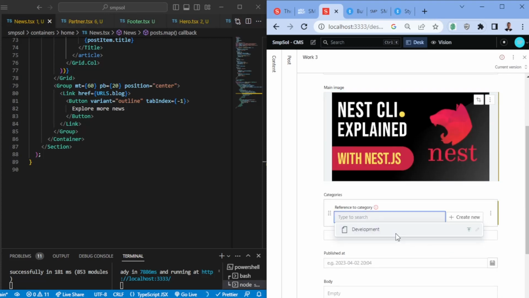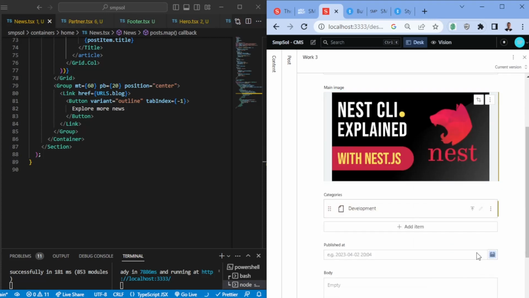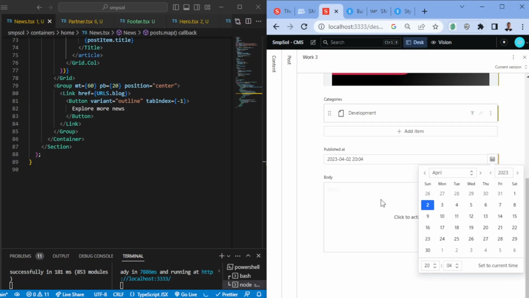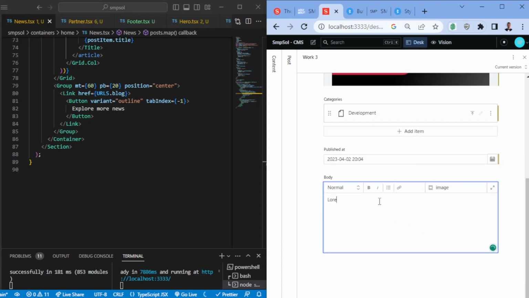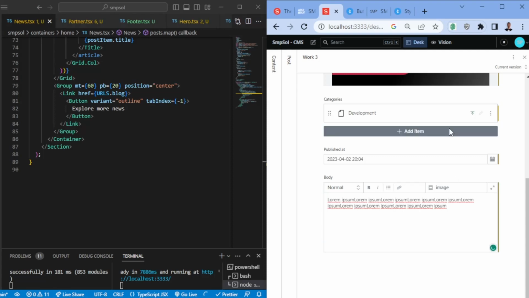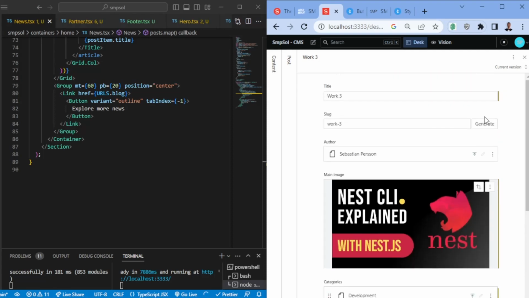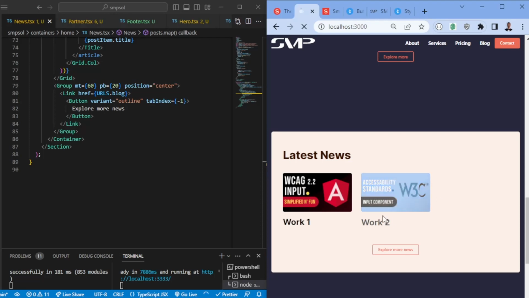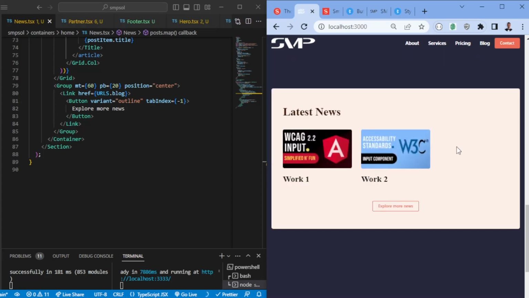We'll also add the category that we have, say lorem ipsum, and essentially just publish what we had. Once this is done, we can reload, and now we should have 3 news items, which is enough for us. We do not need to add more news because we're going to have the explore more news button. Allowing it a couple of seconds, we will have that content up and running.